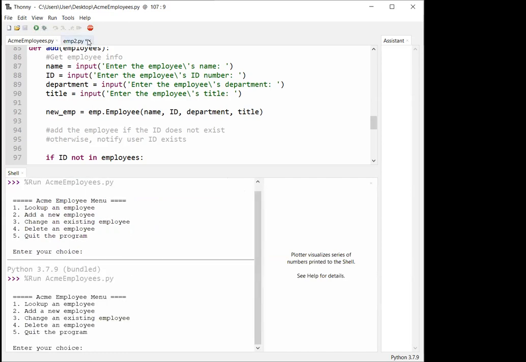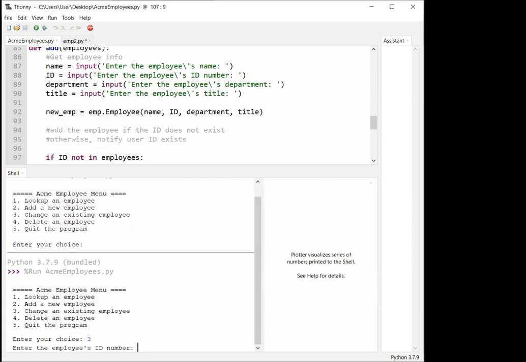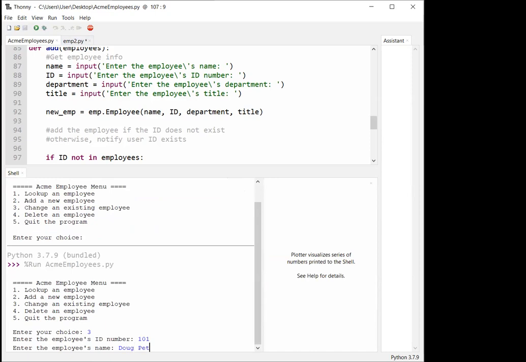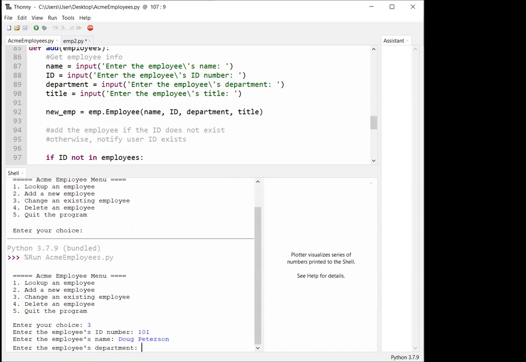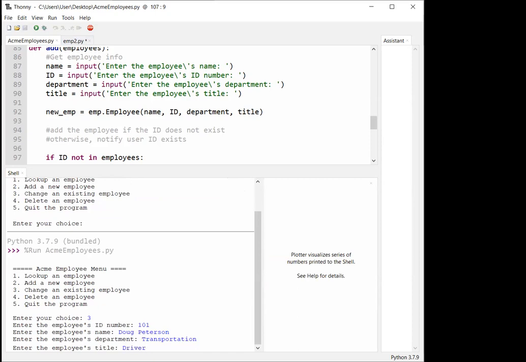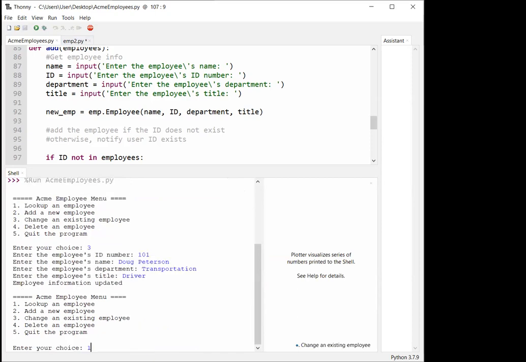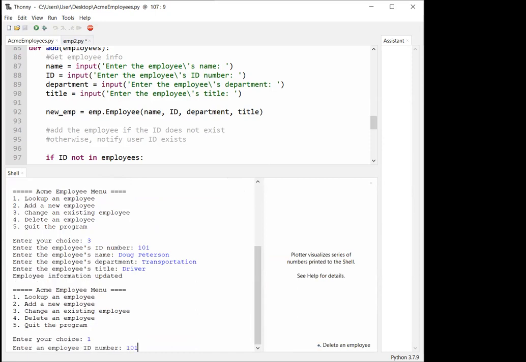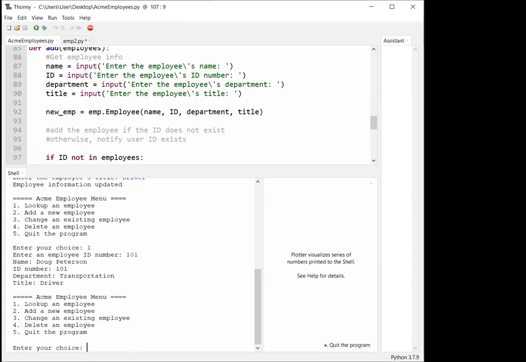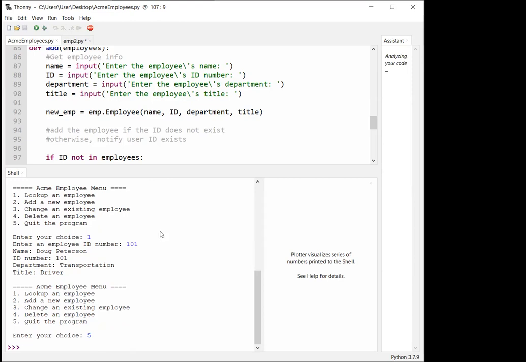Run it. Oops. Okay, so 3. Okay, so now 101, I think I was. And Doug Peterson. And my department, now I'm going to move myself to transportation. And I'll be a driver. So now if I look me up, I do 101. And I'm now a driver. So our change thing is working, okay? So we'll get out of that one.